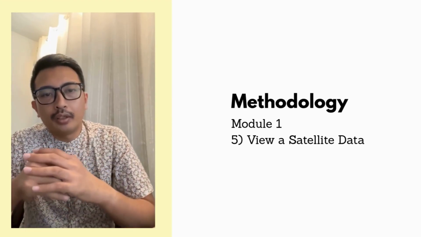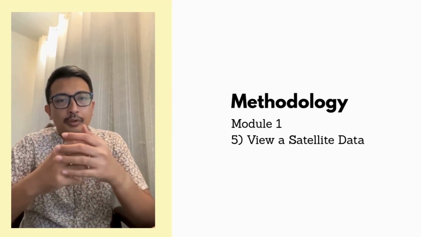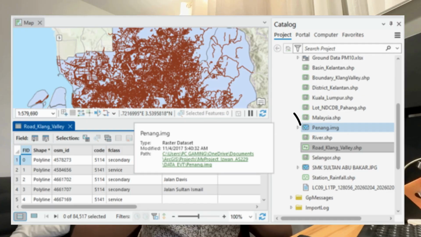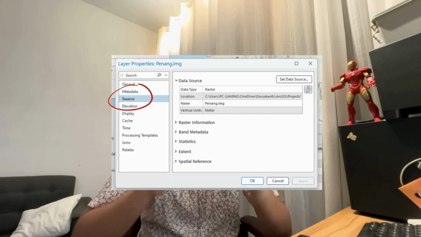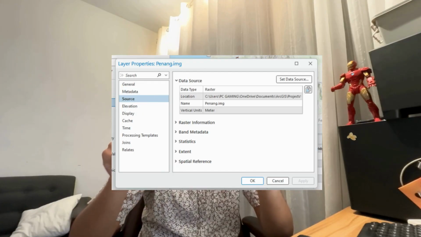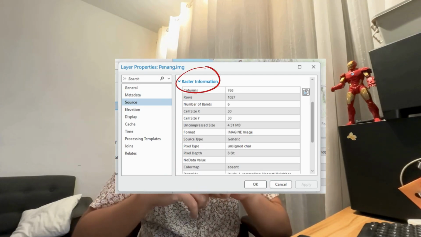And the final one, we learn how to view satellite data. Next, add raster data such as pinning.img into the map. Right-click the layer and select Properties. Then, click the Source tab. The Source tab shows important raster information such as pixel size, resolution, coordinate system, and also data format.